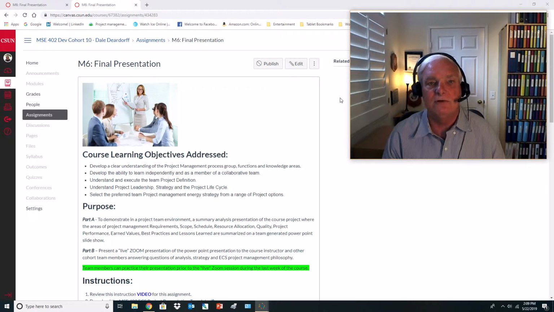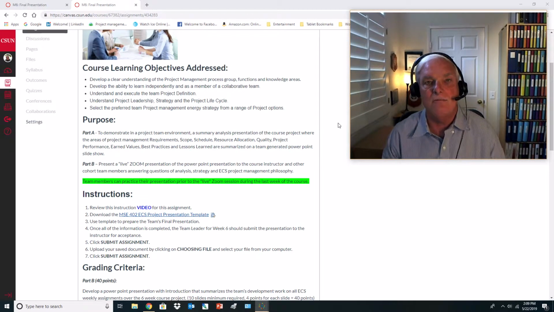My name is Dale Deerdorf, and I want to walk you quickly through all of the essentials that are required for you to present for this team presentation. There are two major components to it, and I need you to understand those. Part A is that you're going to be responsible for demonstrating in an 18-minute window your understanding of the project, your performance on the project.